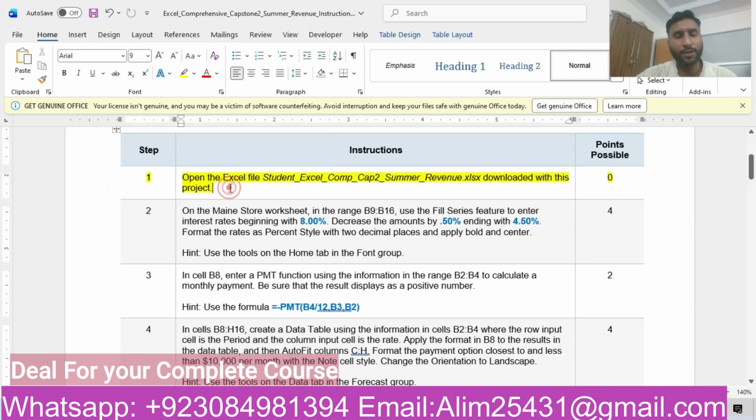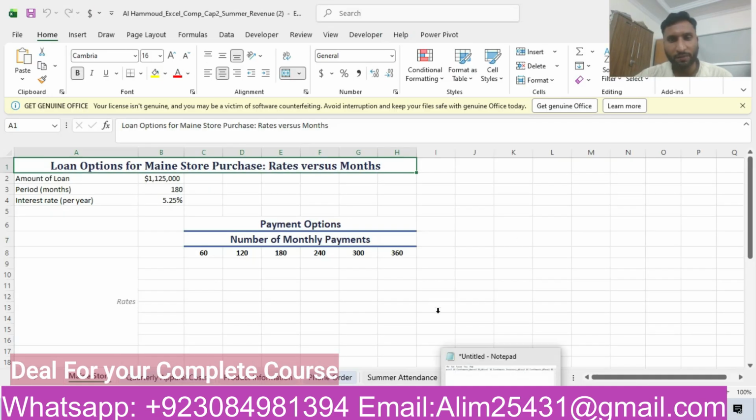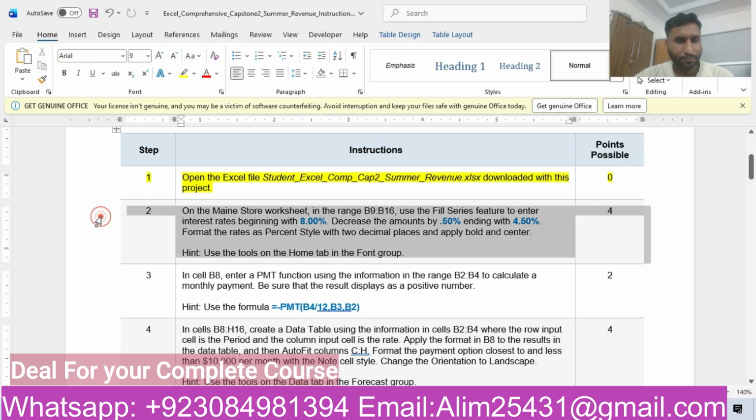In our first step, what is he asking? Open the Excel file, student Excel comp cap2 summer revenue, downloaded with this project. Our first step basically involved downloading the Excel file from the Pearson dashboard and opening it. I have downloaded and opened that file. That's our file.